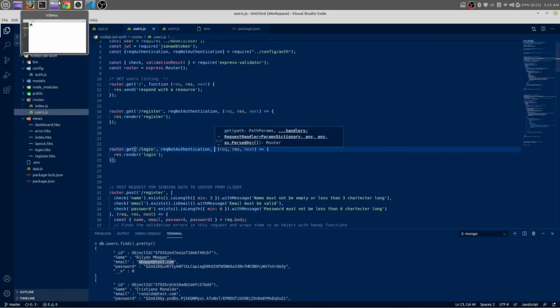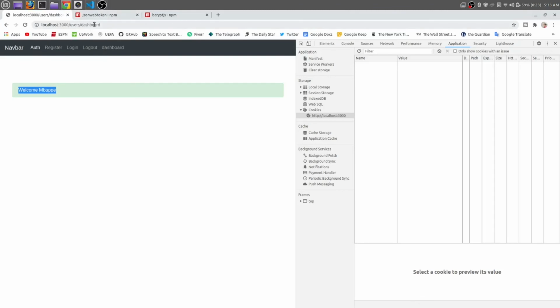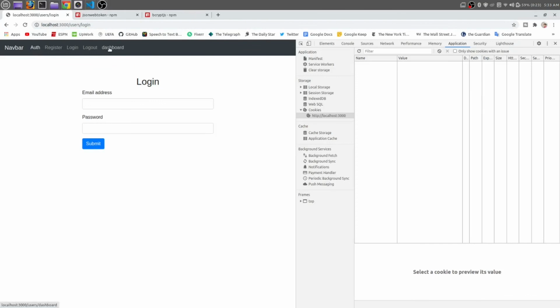Save it, open your browser once again, reload the page of dashboard. It is redirecting to the login page. You can no longer go to the dashboard page. In order to go to the dashboard, you need to log in. So let's log in. mbappe@test.com, password was mbappe1234. Submit. Now you are on the dashboard.